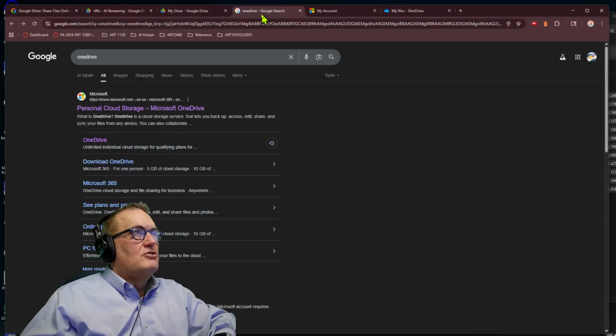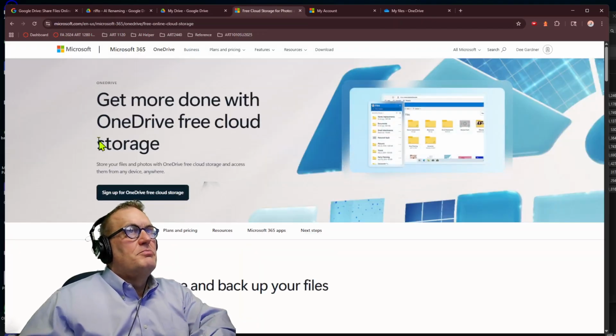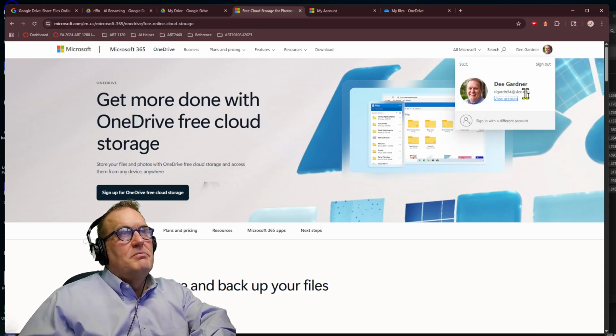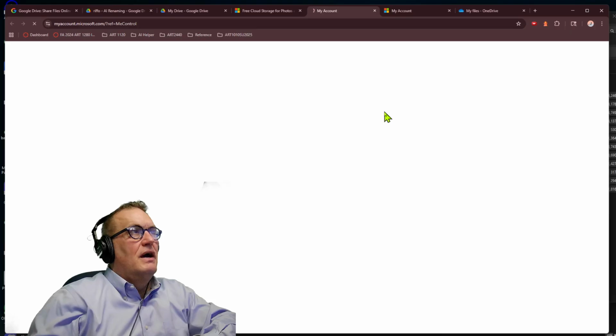with Microsoft OneDrive. So if you just Google OneDrive, you can click on this personal cloud Microsoft Drive. We're just going to click on this OneDrive here. So this brings it up. It shows that I'm logged in here. If we hover over, this is my Salt Lake Community College account. I can click View Account.